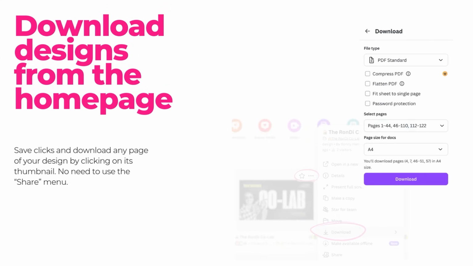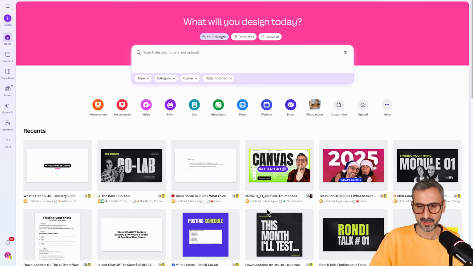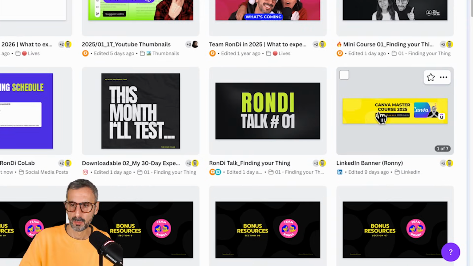There's another new thing I want to show you. It's called download designs from the home page. Okay, so this one is quite similar to what I just showed you, but it happens from the home page. So let's go to the home page. Let's say I want to download something not too big like this, for example. Banner, like these are just a few LinkedIn banners. I have 7 banners in this document.